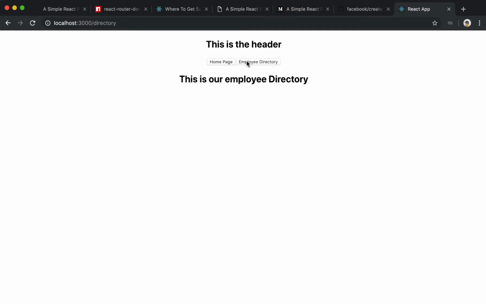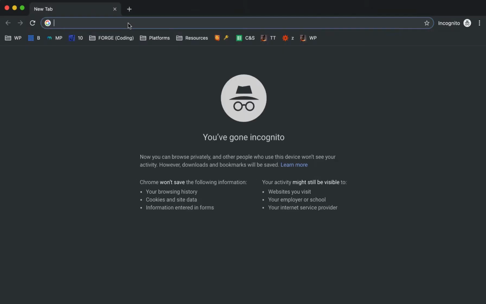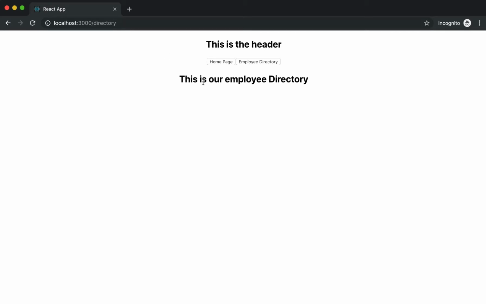And now you can see we have a fully functioning employee directory and homepage and routing. If we were to even open up incognito and paste that in here, we would go to the employee directory page, and same with the homepage, and the URL changes, and nothing but this component on the inside is being re-rendered.